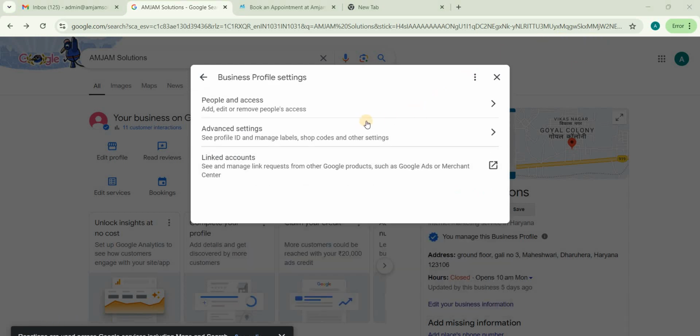So this is the part we have discussed, the complete business profile setting.